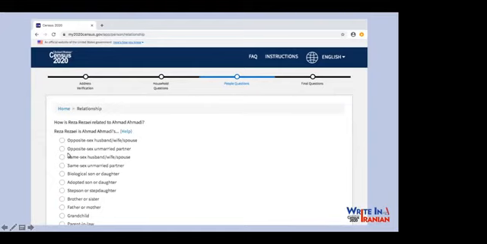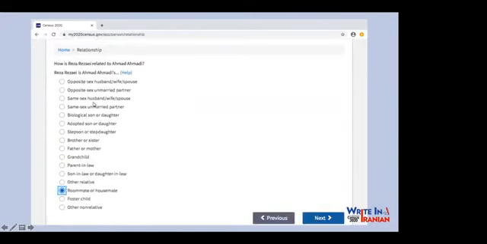As you can see, there are lots of different types of relationships: same-sex marriage, same-sex partnership, adoption, and so forth. It goes all the way down, grandchildren, parent-in-law, other relatives. So in this example, Reza Rezai is the roommate of Ahmed Ahmadi. So that's the selection here.